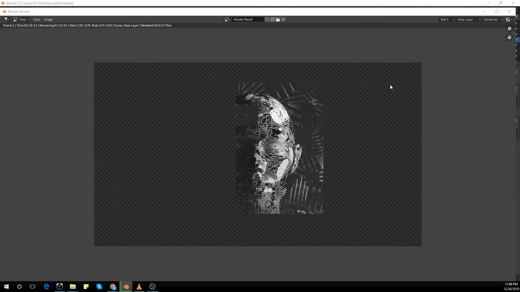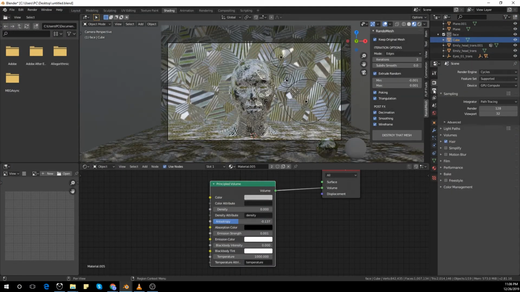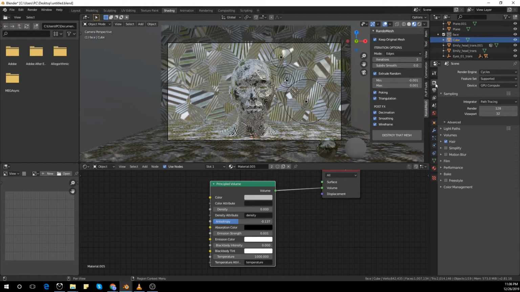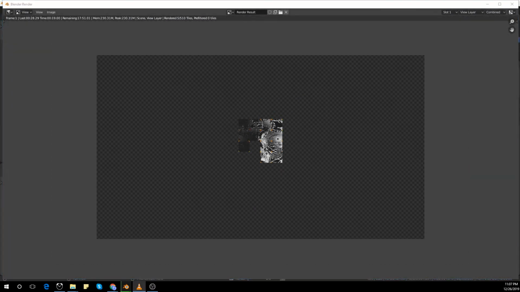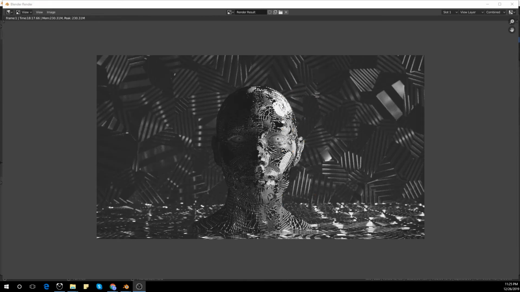So this looks pretty good for me, and I'm going to tick denoising data and increase the samples to about 1,000 samples and render this image. So I'll catch you guys after the render. And yeah. So this is the final render. As you guys can see, it's a bit noisy still.